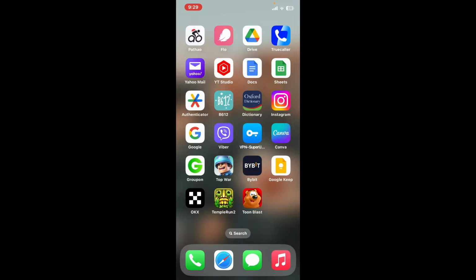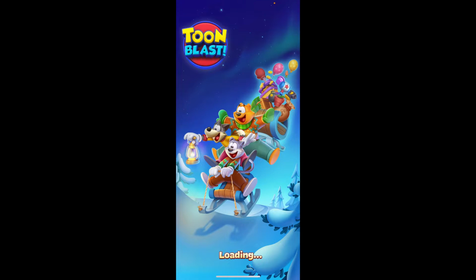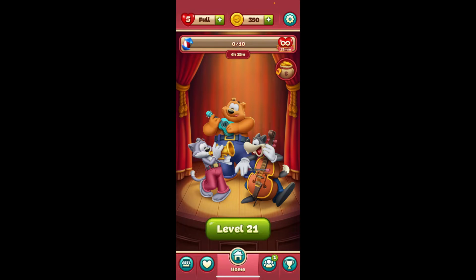Open your Toon Blast application from your app drawer. Make sure that you're inside the main homepage of Toon Blast.